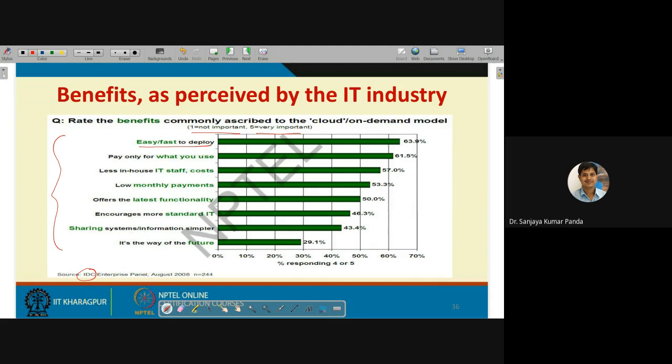It's the way of the future. So fewer people say that cloud is the way to the future. Maybe other technologies may dominate this one, right? So in the rating, you can see the highest one we got was easy and fast to deploy, and less in the case of the way of the future.